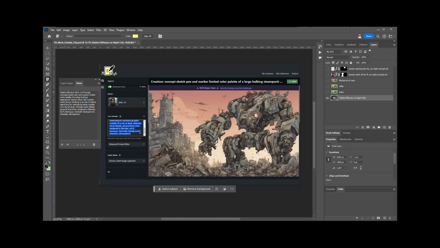Concept sketch, pen and marker, limited color palette of a huge hulking steampunk mecha robot with a woman mech driver. The idea is you want to have an activity that's happening. You don't need to say create a sketch of, just say robot searching through debris. That would give you a better overall image than saying very detailed, try to make a robot. You don't need to include words like try or create for most of the engines. And that includes when you're inside Photoshop using Generative Fill.